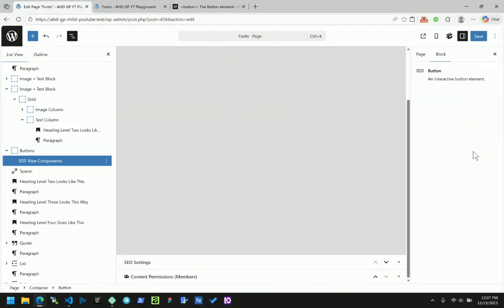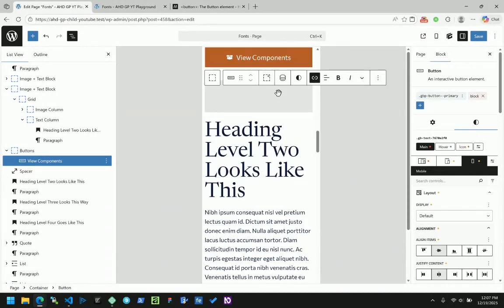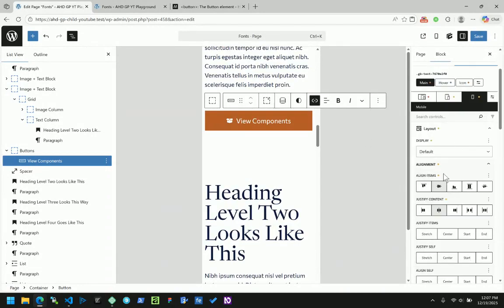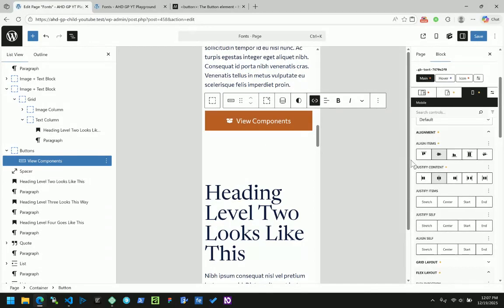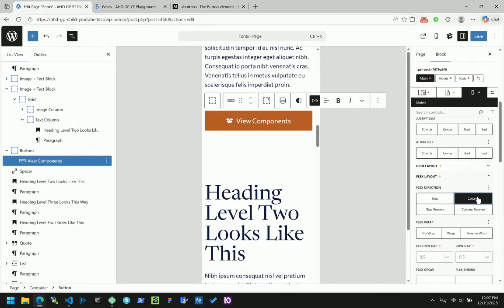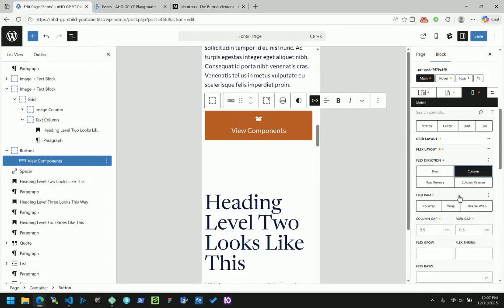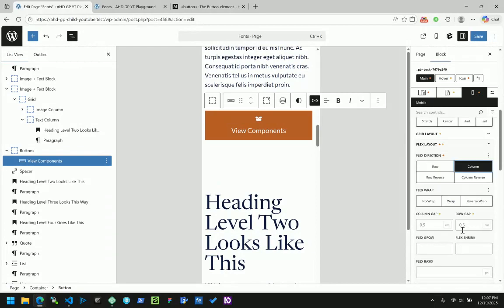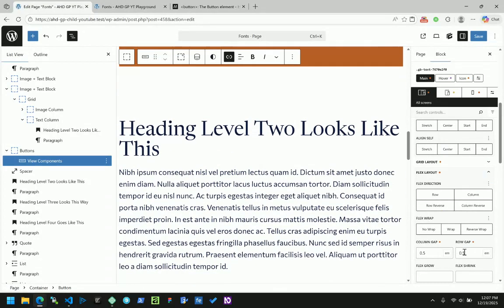Yeah, we're looking at our button, and we can set up a class for this if we want to. Absolutely. So we can change when it's in the mobile view. We can change it to column, and maybe that row gap is too much. We can go back to this view. Let's just change it to a quarter. So I'm going to save that.